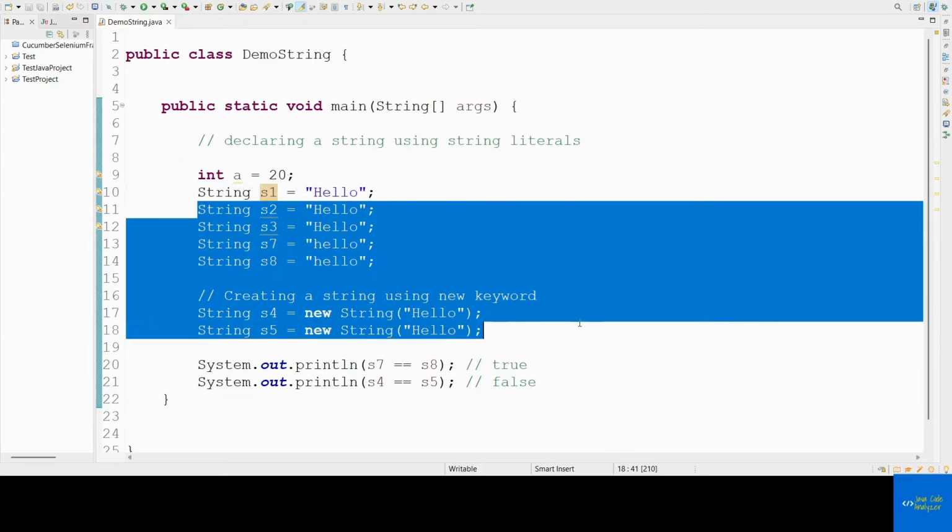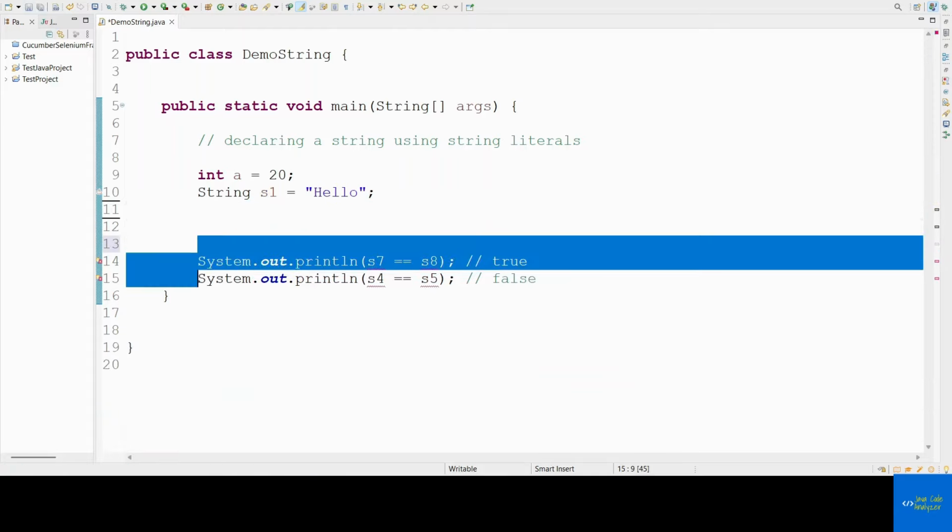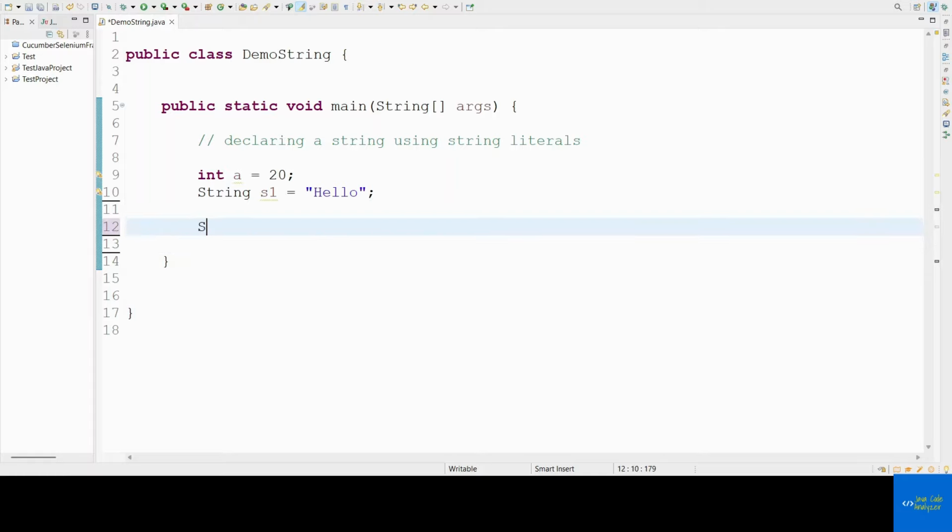Let me try to print. I'll not take all this. Let me remove it and print the string length of S1. Simple, I'll take system.out.println and S1. For what variable or what string do I need to find the length? I need to find the string length for S1. So I'll take S1 dot length. It is a method.